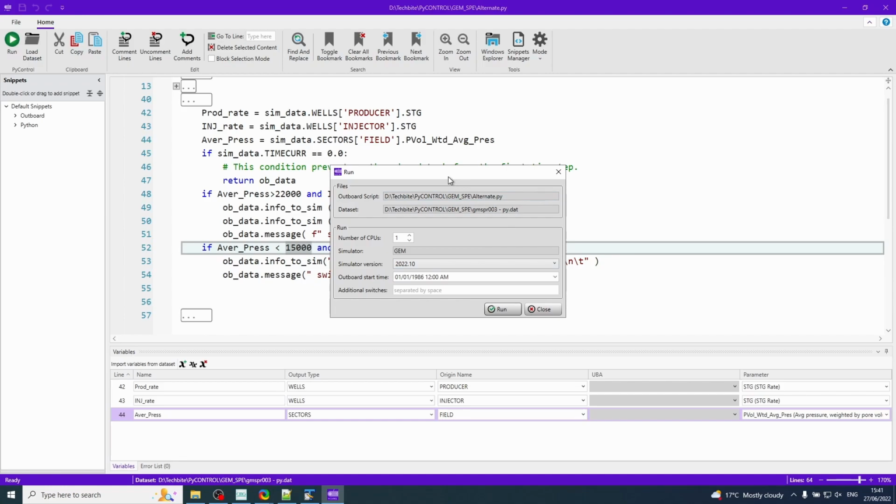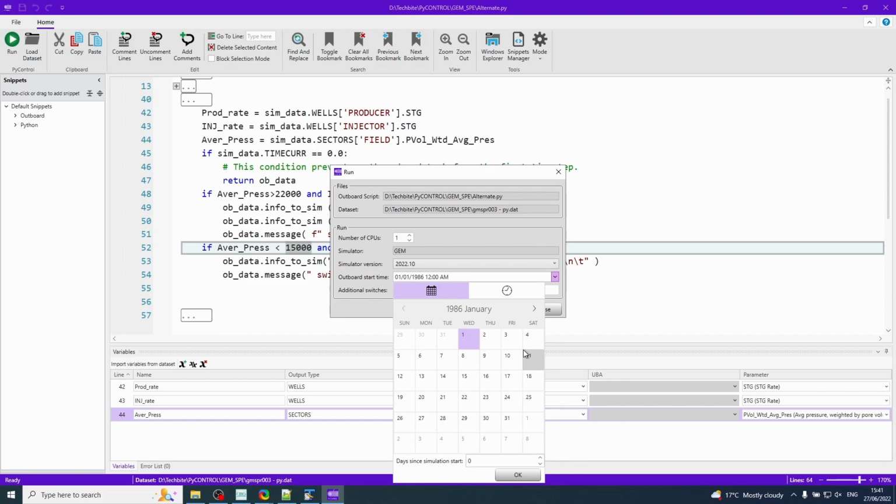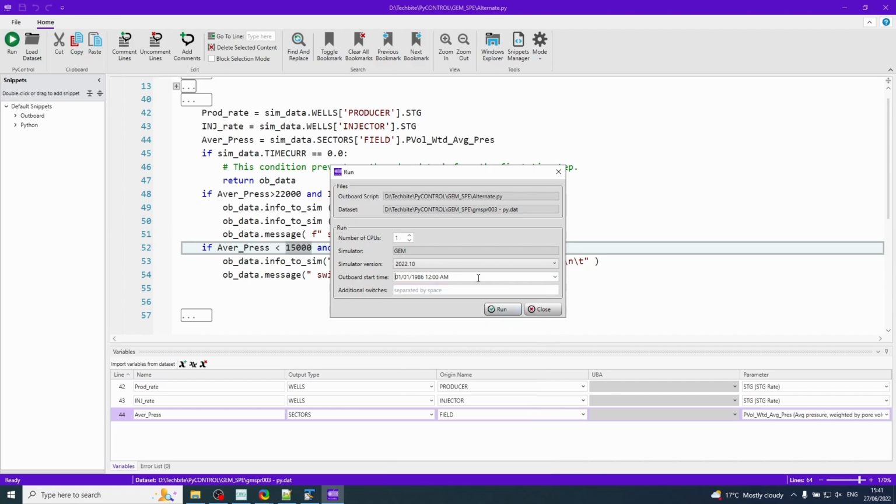This window pops up. Obviously, you can choose the number of CPUs that you want to choose. The version of simulator has to be 2022 and later. You can't run the older versions of GEM with PyControl. Here you have a chance to set the coupling date. So if you want to start the coupling from day 0, that's the default. But if you want this controller to only take control after the first year or whatever, you can choose the right date. Completely up to the user to decide.